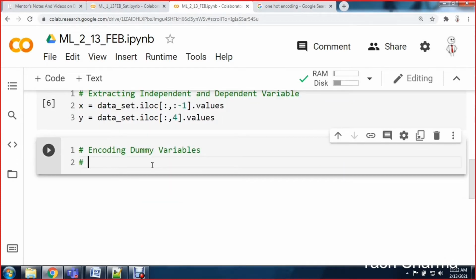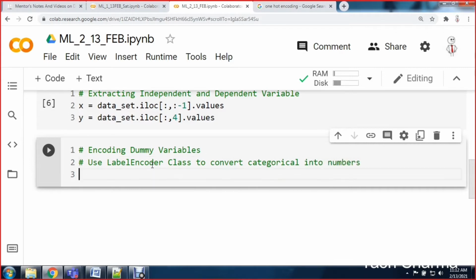Okay, here we are going to use the label encoder class to convert categorical into numerical, or let's say into numbers. How you can do that, I'll show it to you.